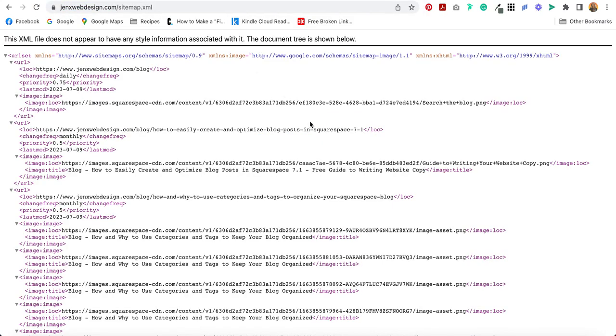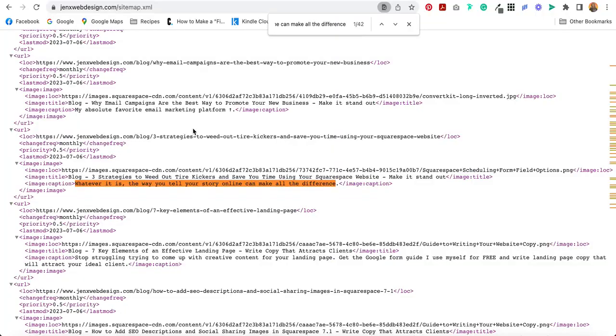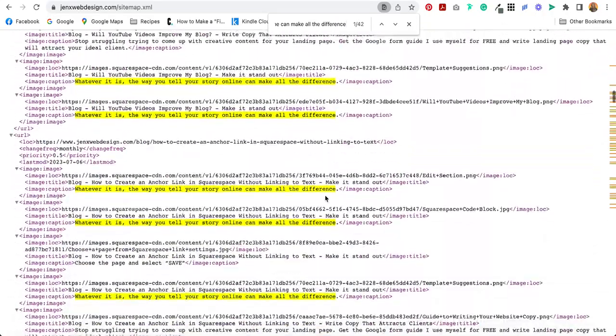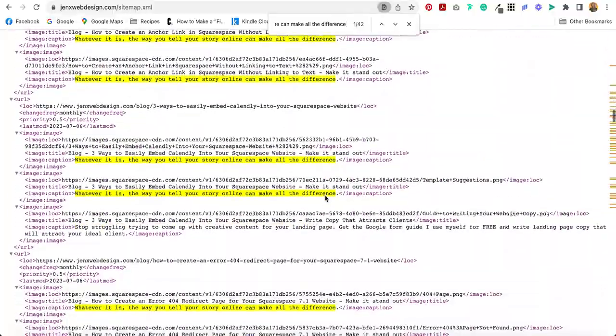Now, when you get here, hit Command F on your keyboard. And if you're on a PC, Control F, and type in this text. Whatever it is, comma, the way you tell your story online can make all the difference. And it's going to bring you to that portion of your sitemap. And you can see all the places where this is appearing, okay?